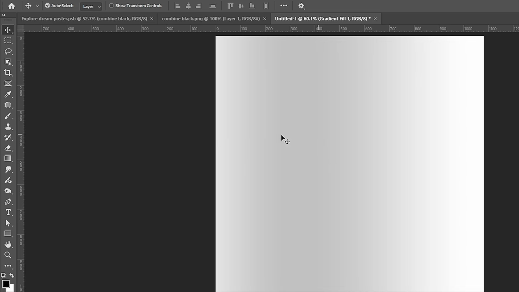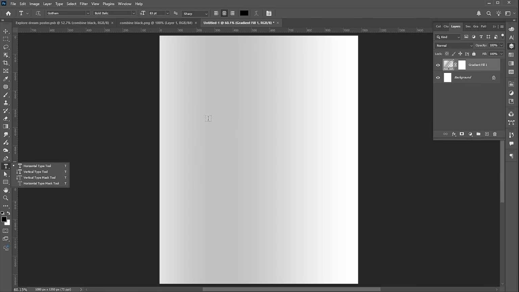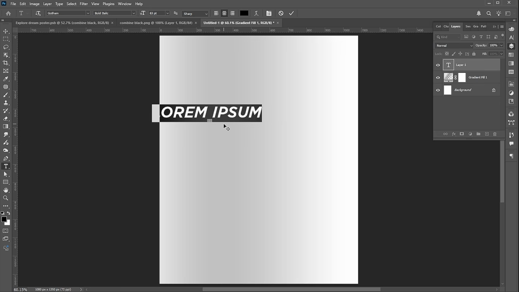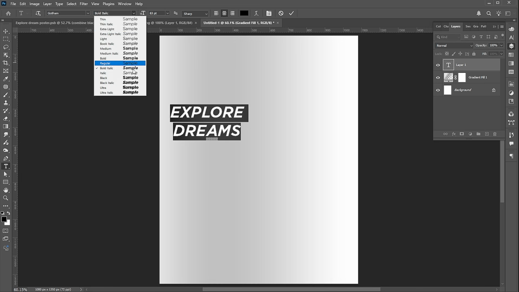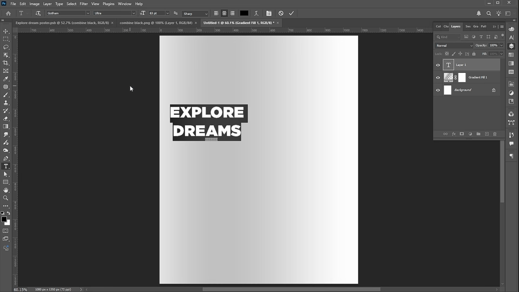Go to the Type tool and type the text. Change its font to Gotham Ultra. Follow my text settings.